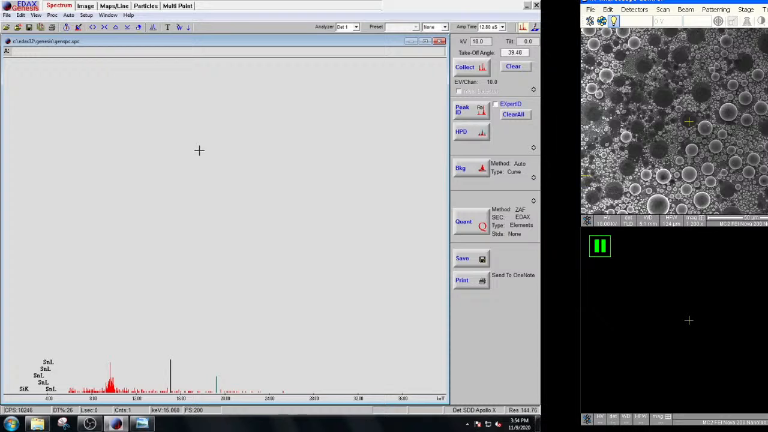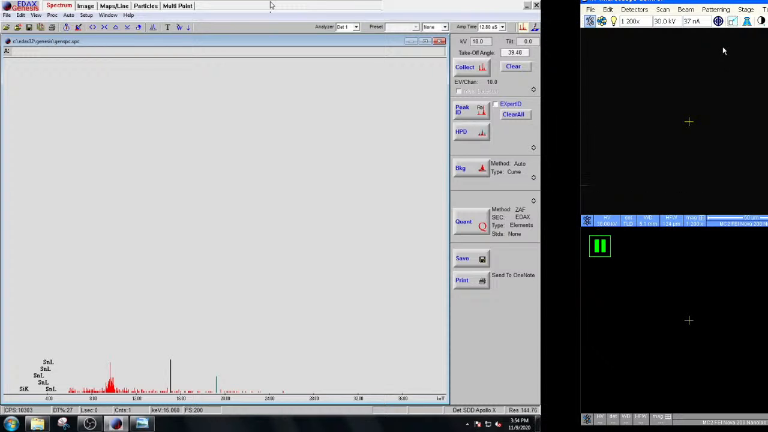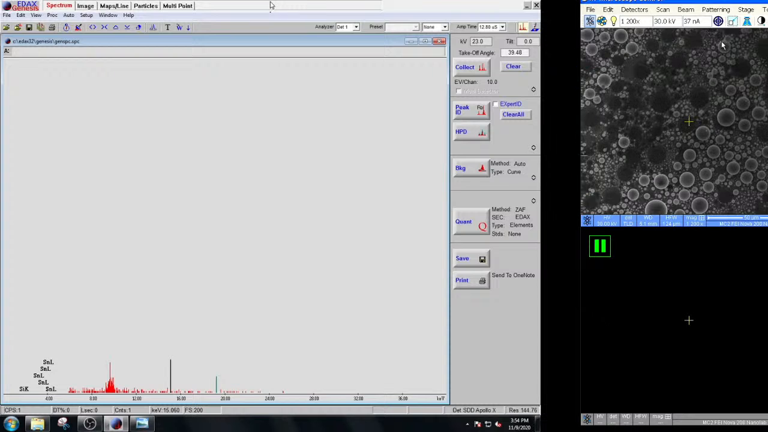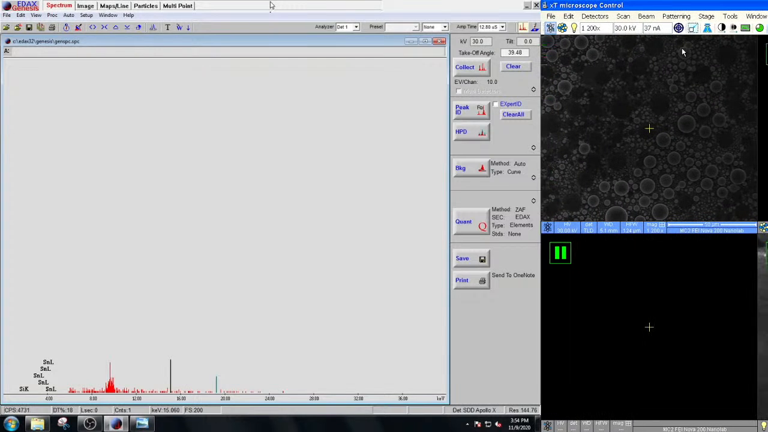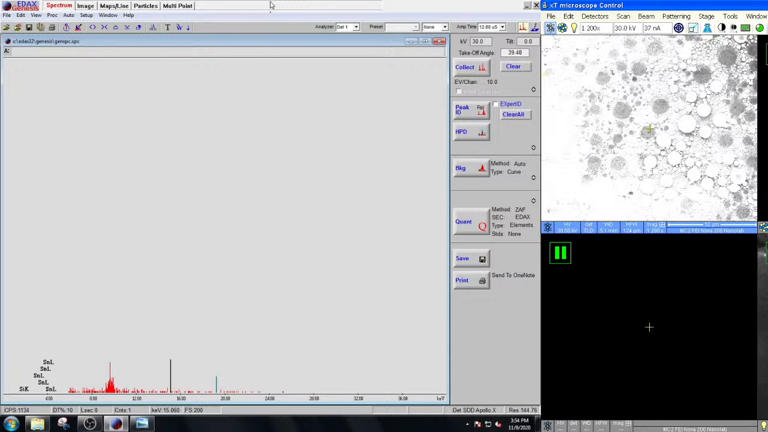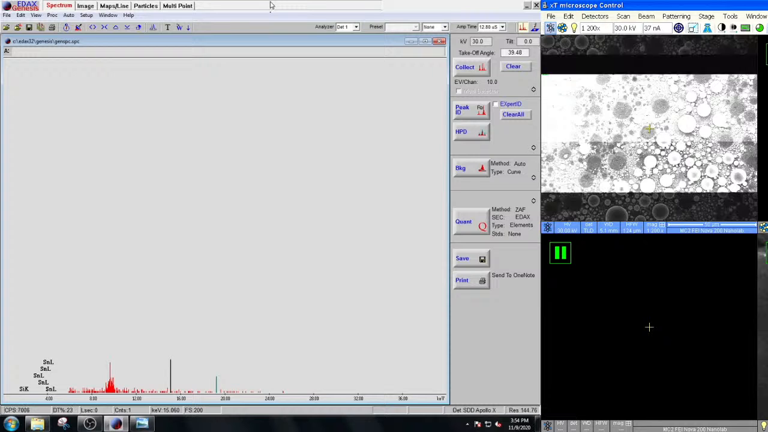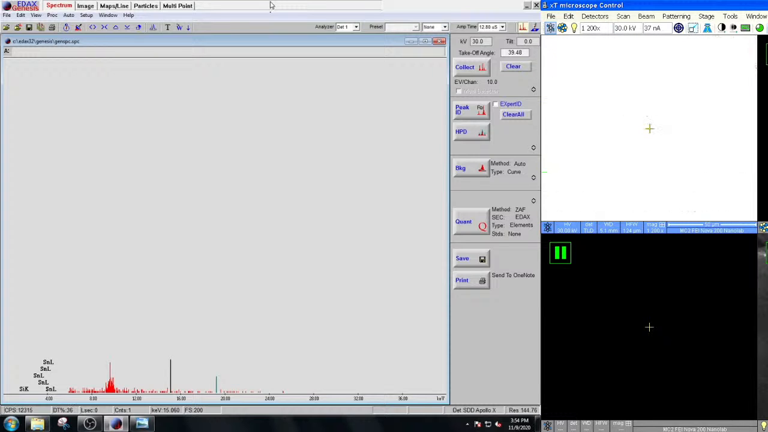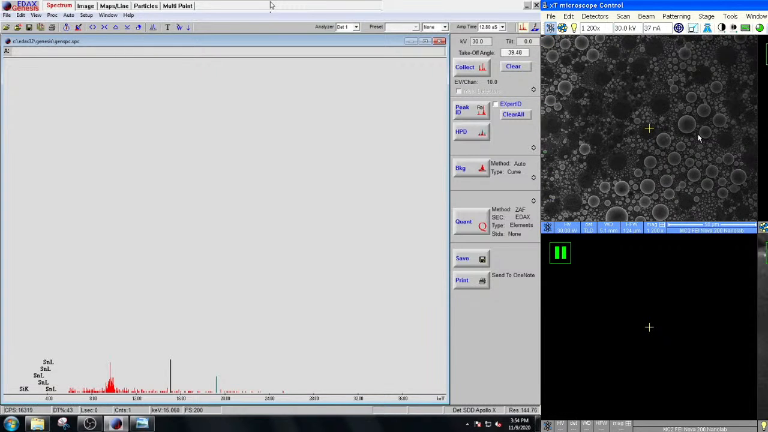All right, let's take a look at what happens when you change the amplifier time versus the dead time. To really exaggerate this, let's go up to 30 kV on the SEM. Let me get this back off to the side there. At this point, we're going to be just flooding this detector with signal. 30 kV generates a lot of X-rays. Let me get my beam aligned here.